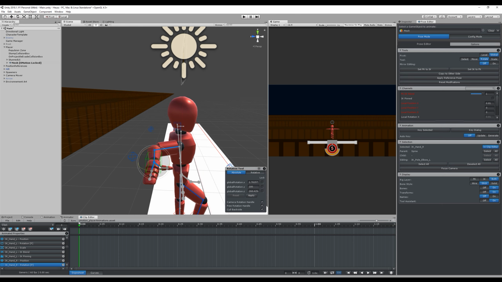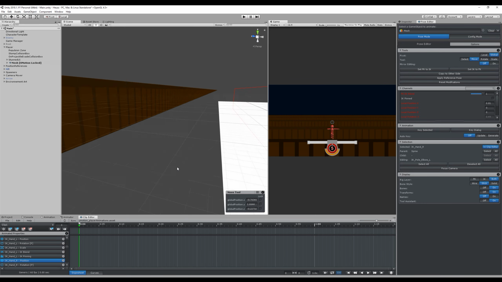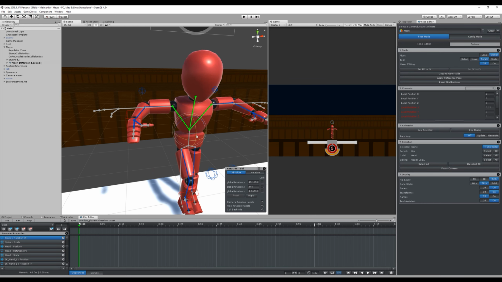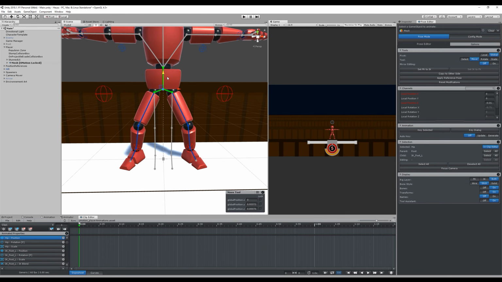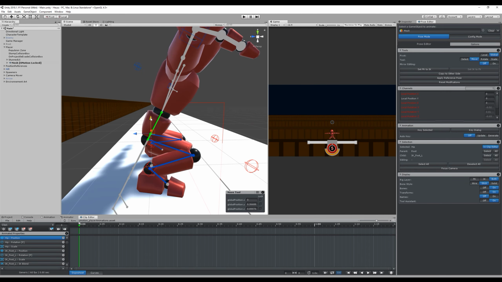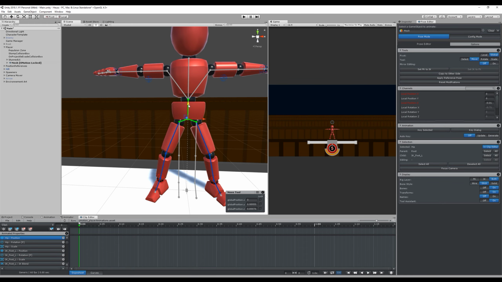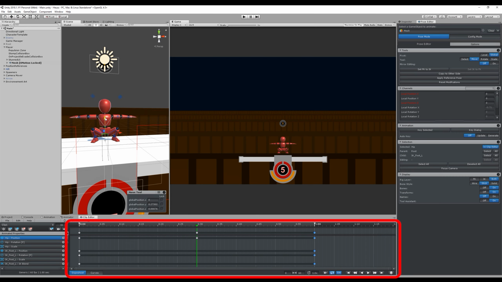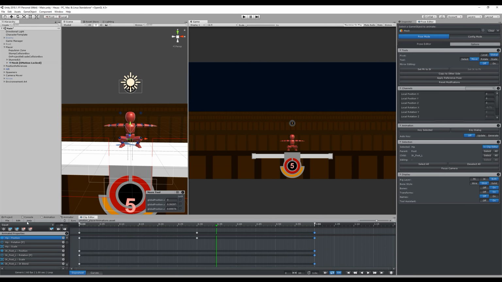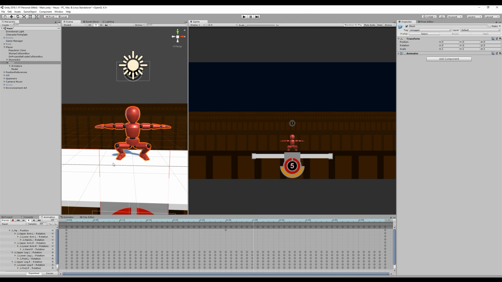To demonstrate its power, let's make a simple squatting animation. To animate in 3D, you need to take snapshots of the character's pose. By taking multiple snapshots of different poses, and adjusting their position on the timeline, Unity will automatically interpolate between them to animate the character. With a few tweaks here and there, our animation is ready to go.